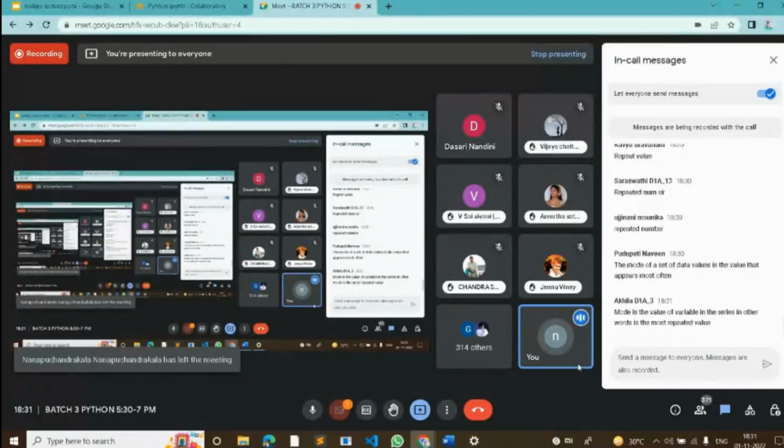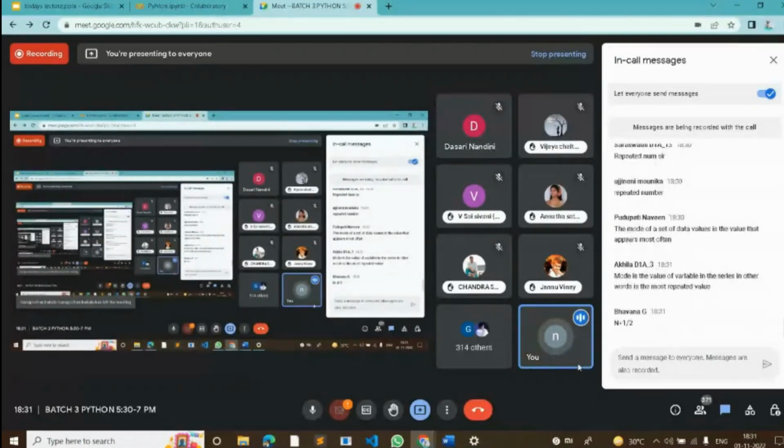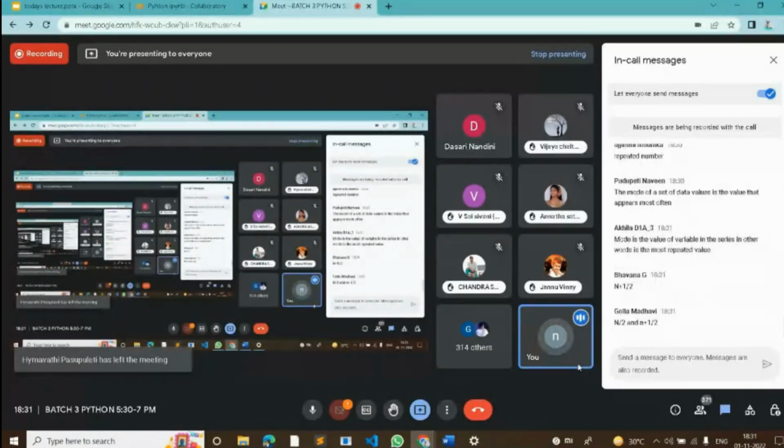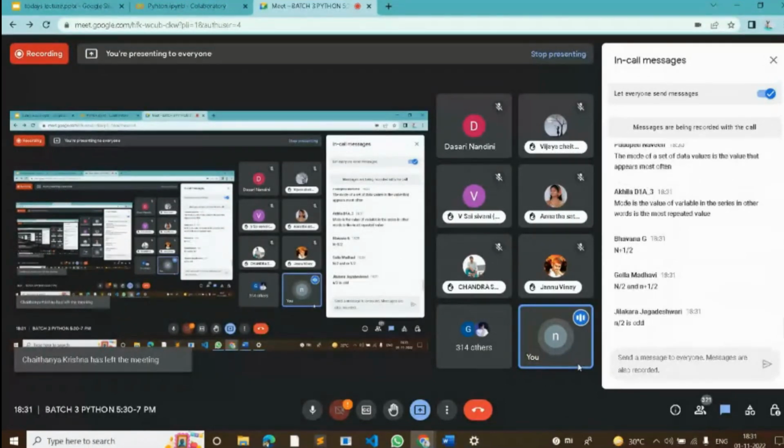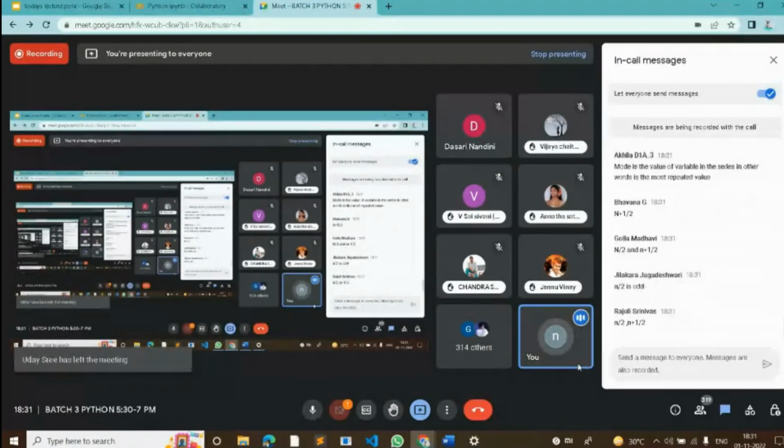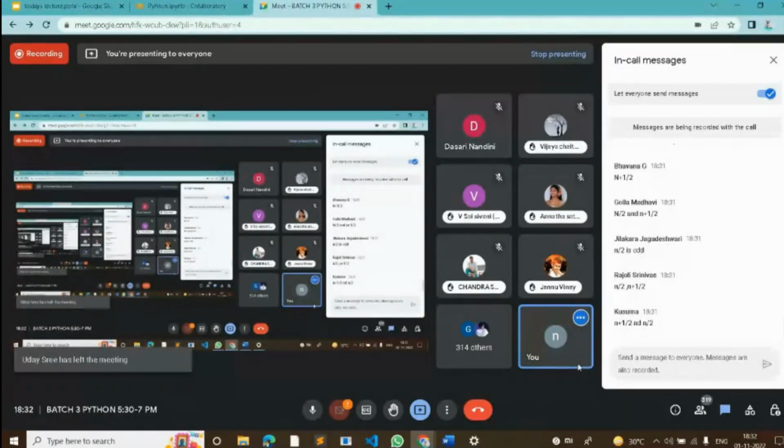For calculating the median, we have to write the list in ascending order, and if it consists of an odd number of elements, then its formula is n plus 1, where n is the number of elements, divided by 2. Zilkara, it is n plus 1 by 2. And for the even number, it is n by 2, comma, n plus 1 by 2, and the whole divided by 2 also.